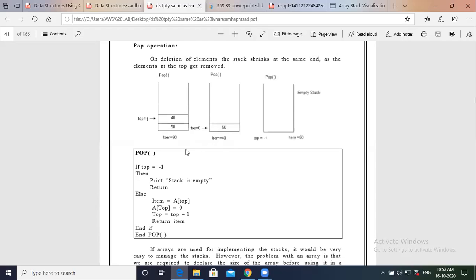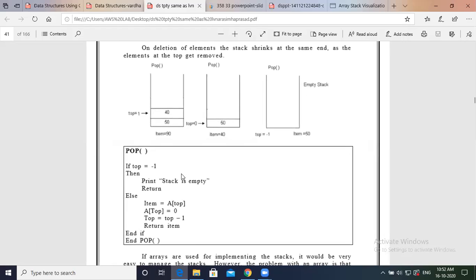Whenever top equal to -1, then print stack is empty, return. Otherwise, what do we do? Item equal to A of top. Now what is the element to be deleted? 15 we cannot delete. We always try to delete the topmost element. We can add a new element as the topmost element and we can delete only the topmost element. We cannot touch the bottom elements. This is most important in stacks.